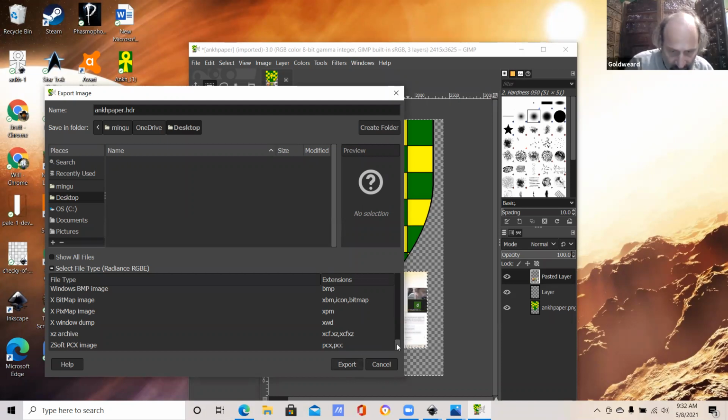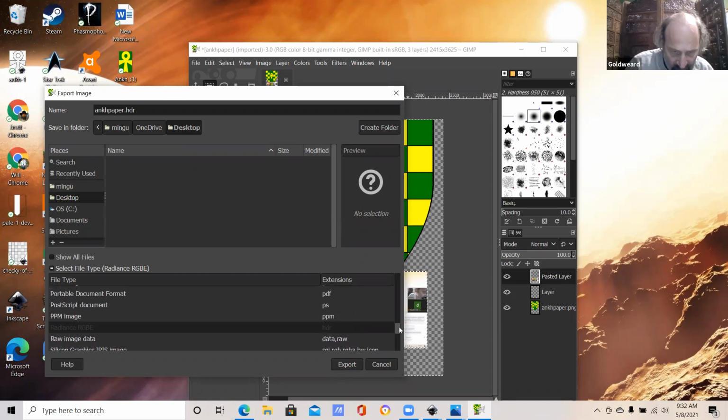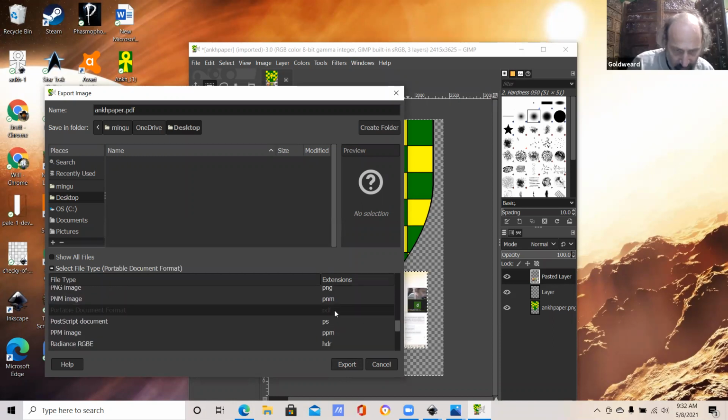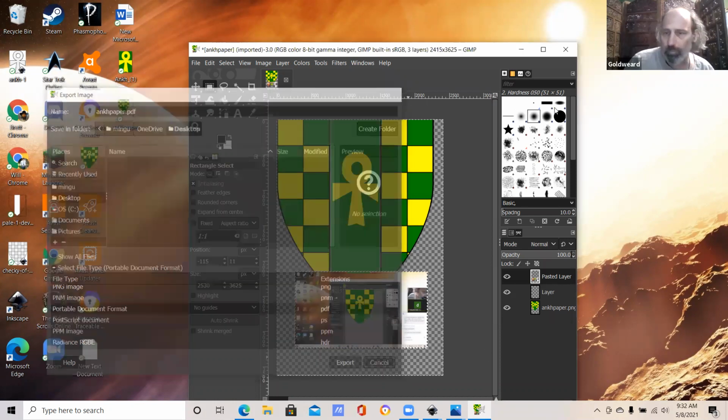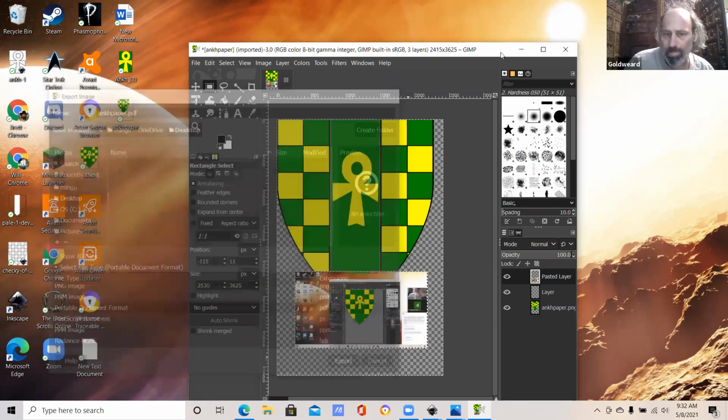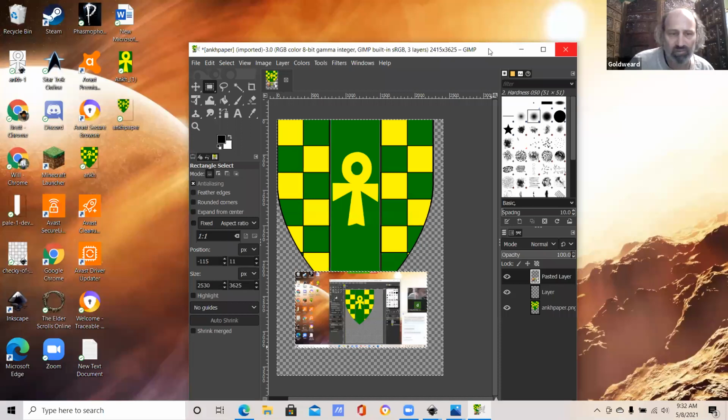So I can go ahead and export this as a PDF. Now I can save my heraldic art as a PDF directly. Again, there's a lot more that you can do with this than I'm covering. This is just the extreme basics.